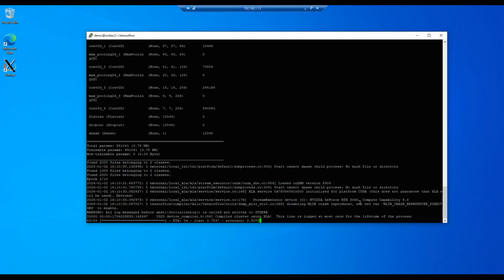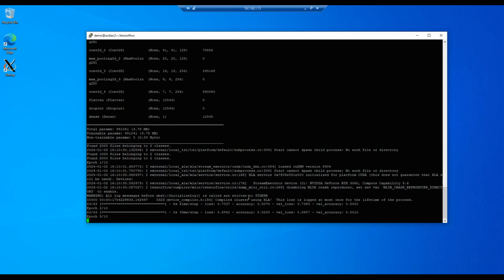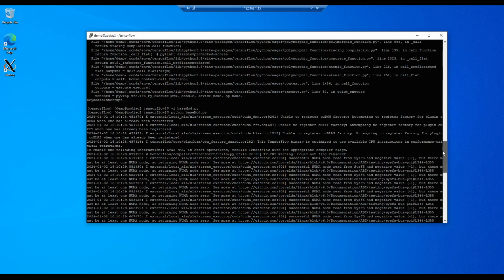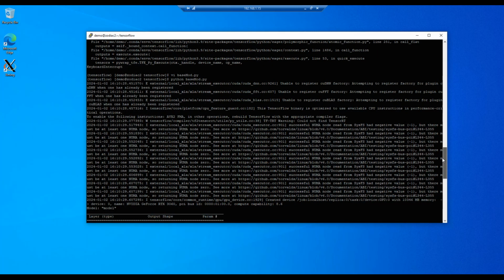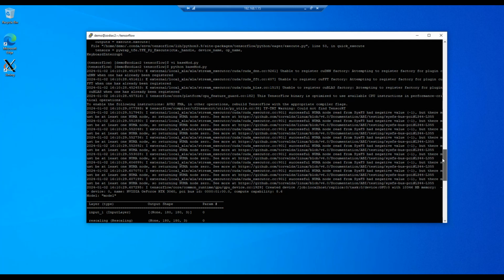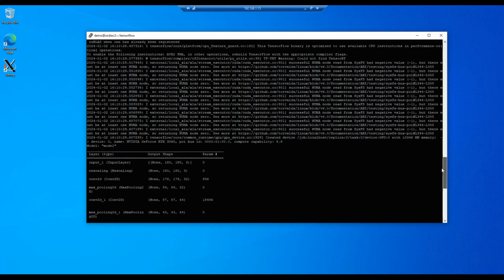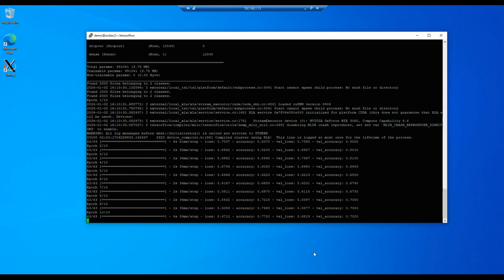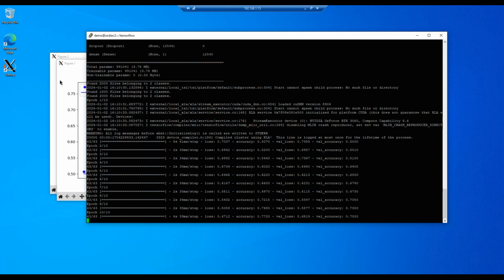So we do see our graphics card. Let's scroll up here a little bit and check out all of this. Everything looks like it loaded successfully. And we've completed 10 epochs. So we should be seeing our graphs come up here in a second. All right.